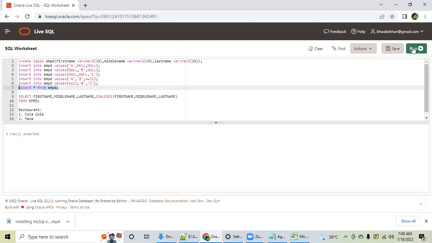So in this case, tell me, if I run the COALESCE function for this null, where this null is BC, what will be the output? B. B will be the output.